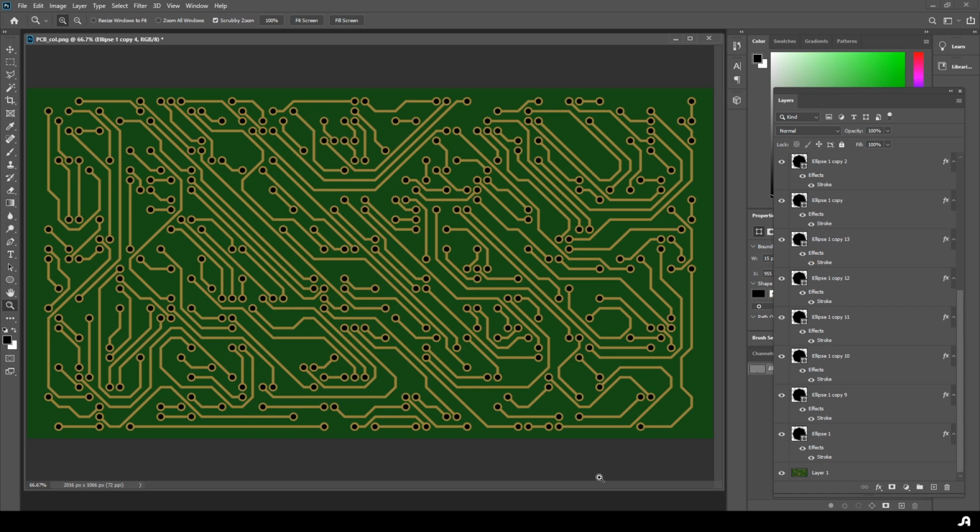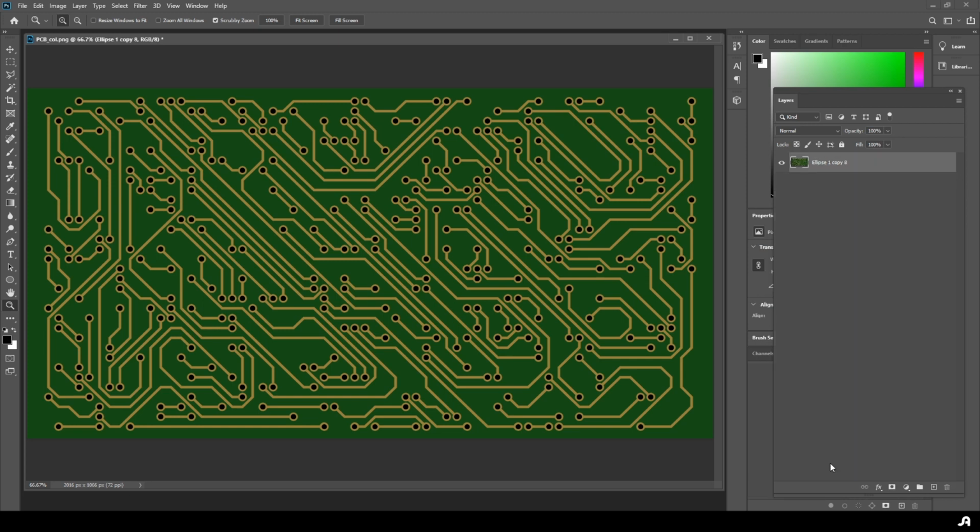Okay, so there we are. Nice clean circuit board image now. We've got a border around the nodes, and we've tidied up all these errors that we had here. So I'm just now going to select everything and merge that down, and we've got our image. I'm just going to save that now, and that will be our circuit board color.